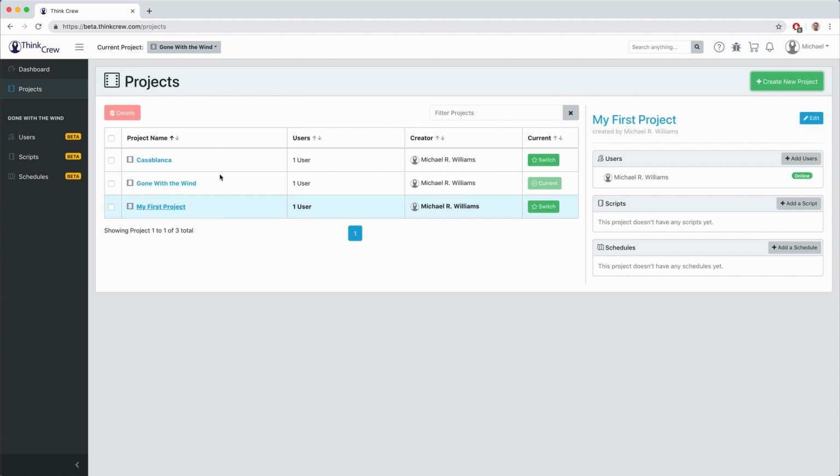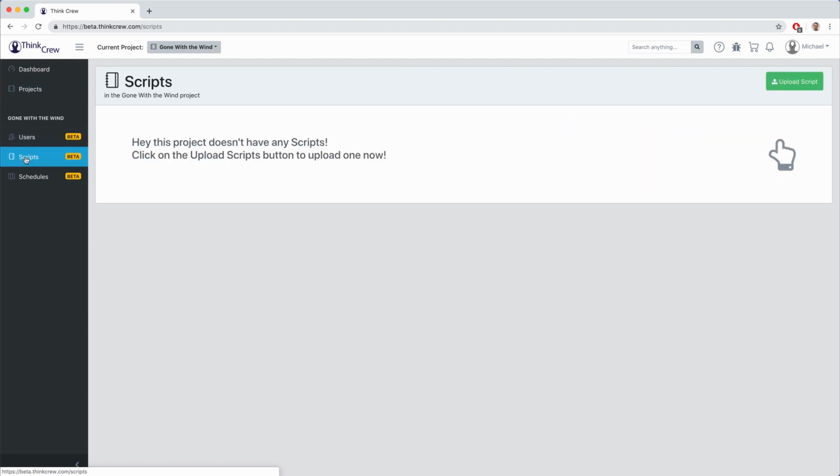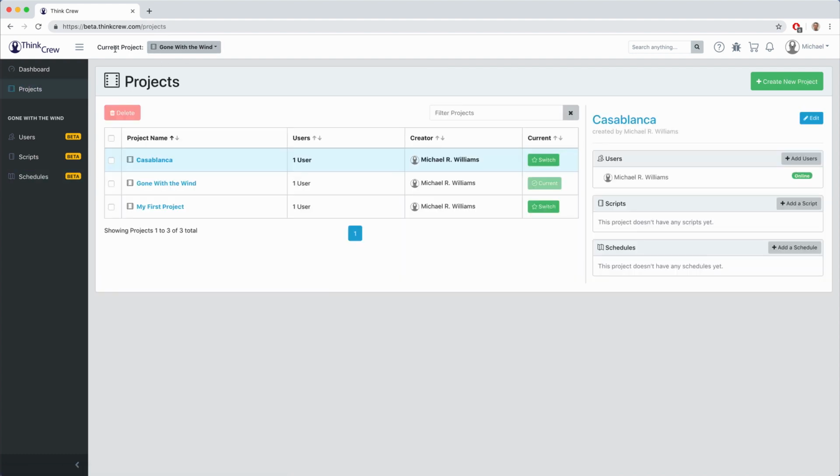Alright, so now that we've created some projects, you can actually see the navigation has changed a little bit here. And let me run you through this so you get a sense of where you are. We're currently on the projects page. We also now have pages called users, scripts, and schedules. And you can see we also have a thing here called the current project pull down, which lets us know which project we are currently in. And let me explain what that is.